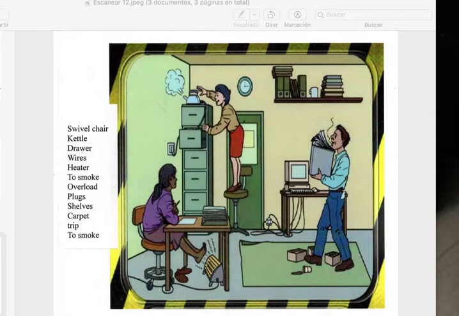Here's another one. There's a woman on a swivel chair, and she's going to fall with a hot kettle in her hand, etc., etc. These are really wonderful, and the students like them a lot.